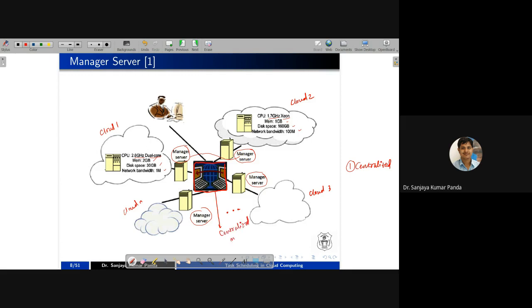Okay, we consider that this is a centralized manager. Whenever one manager server wants to communicate with another manager server, it has to go through that centralized manager. In fact, whenever a customer wants to submit his or her requirement to a cloud service, that needs to be submitted to the centralized manager.